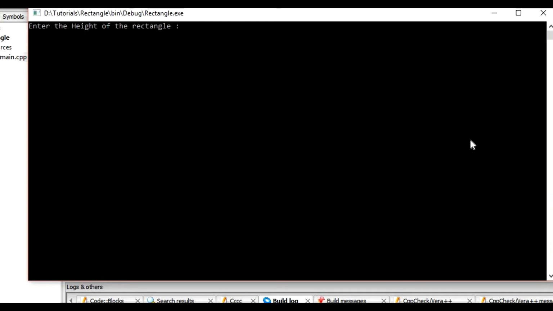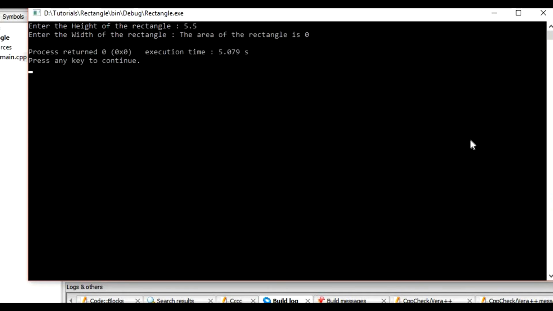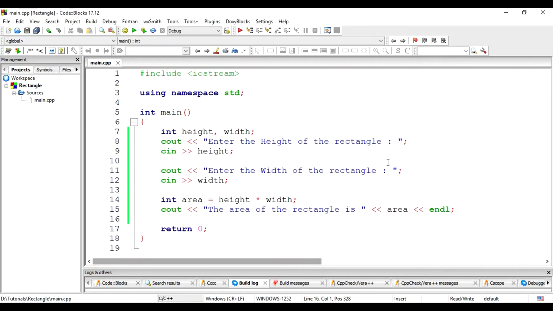This time, let's enter the height to be 5.5. See what happens? It skips asking for the width, tells us that the area is 0 and ends the program. What happened here? This is because our variables, height and width, are defined as integers. So, cin was expecting an integer for height.